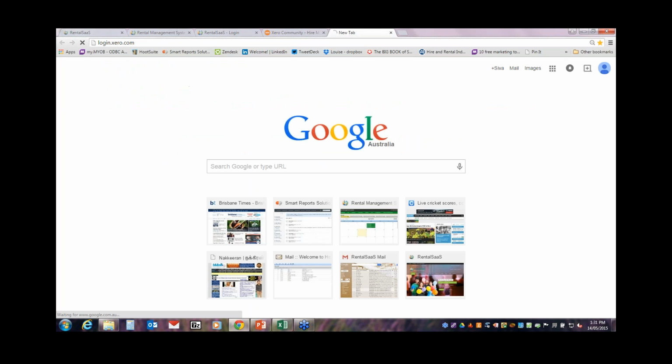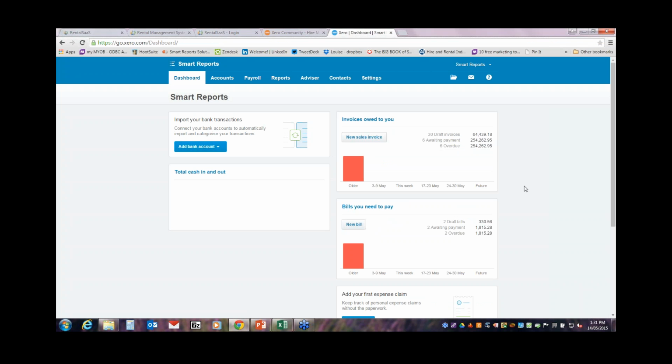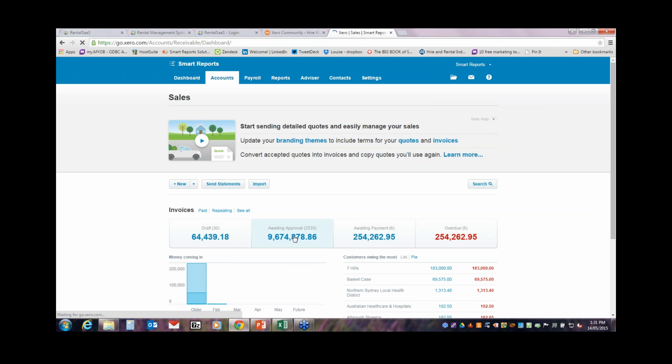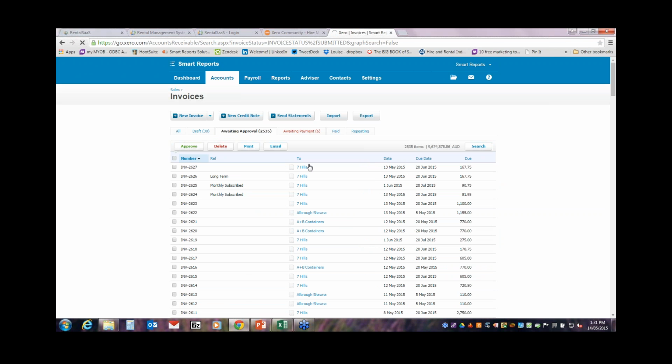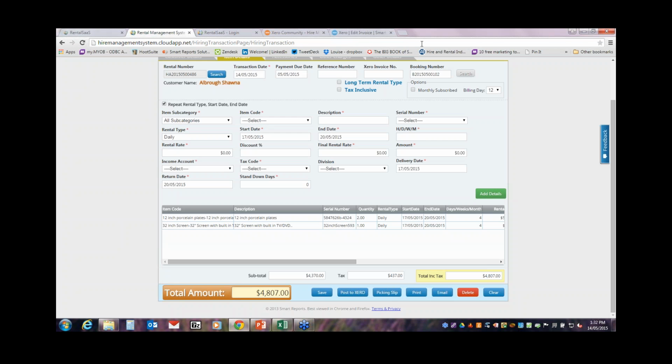And we can simply go and see in the accounting system, and all these details come through from the rental system straight into Xero, your accounting system. Then you can choose to approve or not approve. It's up to you. So it's simply a matter of finding out what your customer needs, preparing the rental agreement, saving it, and then posting it to Xero.